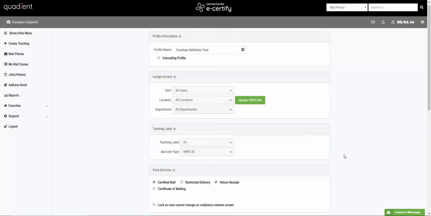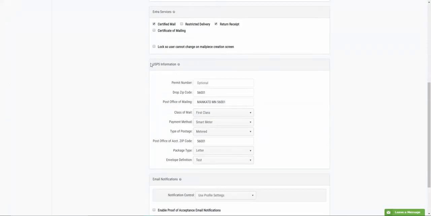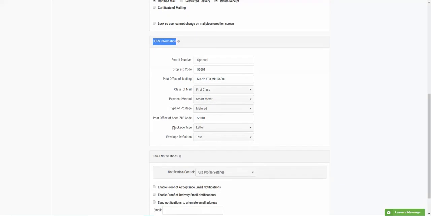And let's scroll down until we see USPS information. And at the bottom of that, we will find Envelope Definition. And we're using Test. Now, whenever you use this profile when creating a piece, it'll take your weight definitions for the envelope and the pages and apply them. And that is how you use the Envelope Definition Manager and how it empowers you to complete your daily tasks as efficiently as possible.